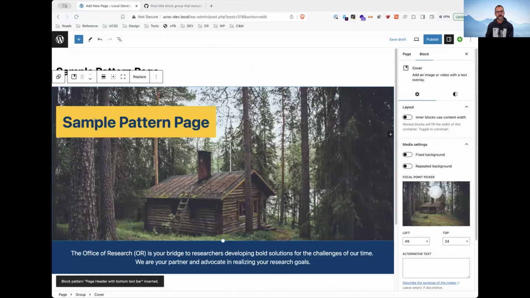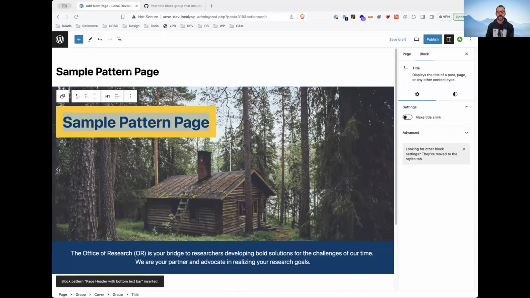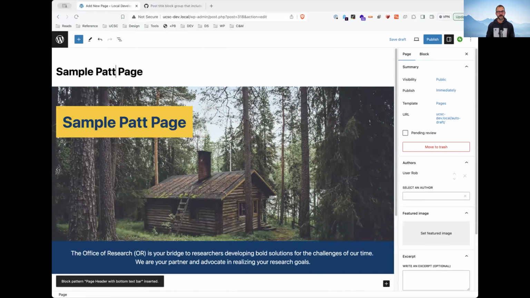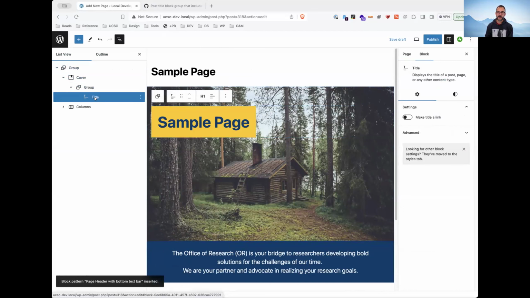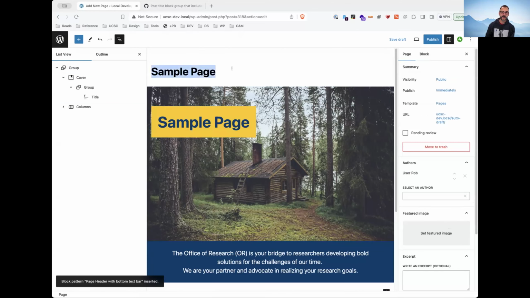And you notice it says sample pattern page. That's funny, because that's what my post title is too. If I change my post title, that changes. That's because this pattern is actually using, if I dig down, the post title block, which shows whatever you put up here in the page title. That's really handy. You don't have to change this as long as you keep the post title, whatever you want it to be. This will just mimic it. So we'll keep it there.